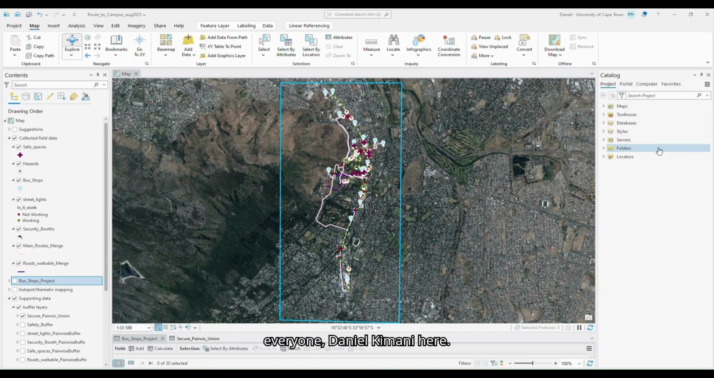Hey everyone, Daniel Kimani here. I'm here to give a walkthrough and explain how we did our safety analysis for routes to the UCT campus. In this analysis, we made use of infrastructural data such as safe spaces, hazards, and bus stops. I'll first start by showing you our collected data and our area of interest. Our area of interest is this blue square here, which ranges from Rochester all the way to Claremont, with the UCT campus being over there.